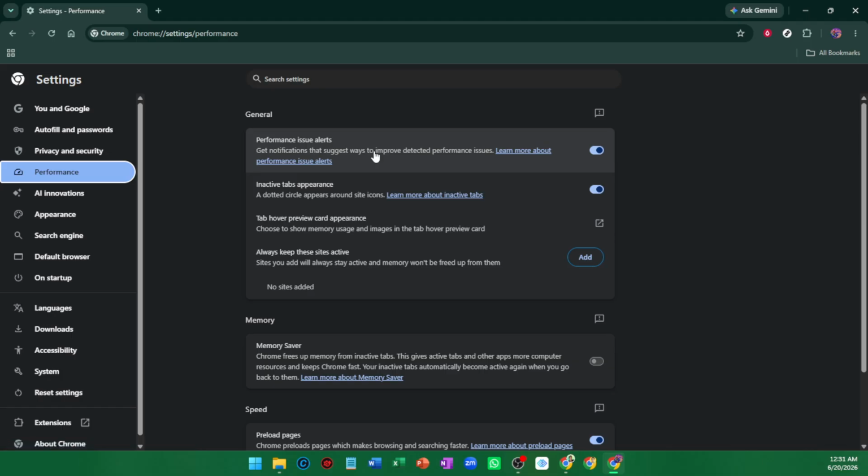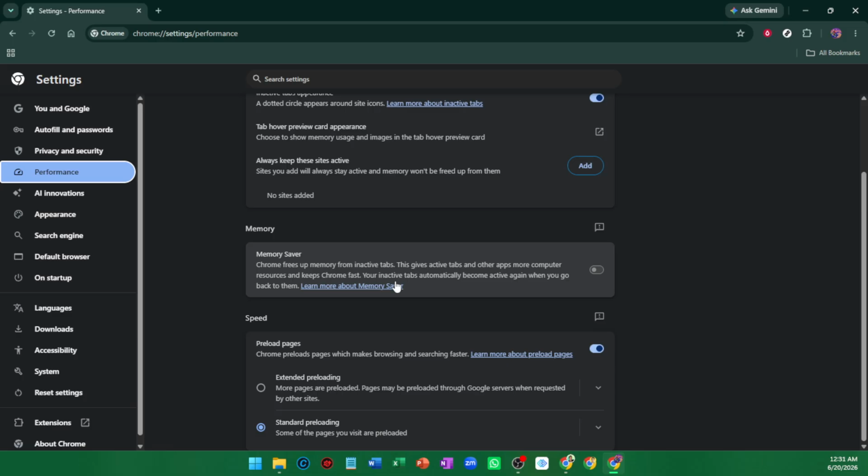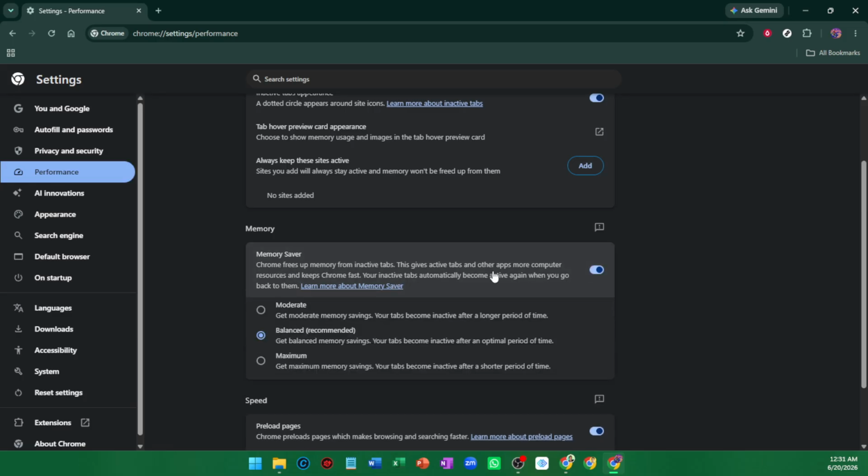Under the Memory section, turn Memory Saver on. Once it's enabled, choose either Balanced or Maximum, depending on how aggressive you want Chrome to be. Balanced is a good option if you want a smoother experience while still saving memory. Maximum is better if you really want to cut down memory usage as much as possible, especially if your system tends to slow down with many tabs open. This setting helps Chrome free up memory from tabs you're not actively using while keeping your current tab responsive.